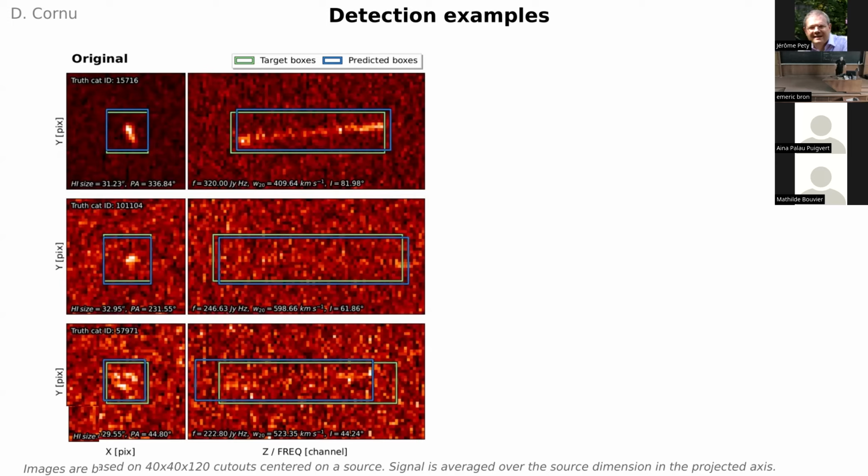So if you don't already know where the source is in order to stack the channel around the source, it's very difficult to find it. So most classical algorithms, we completely miss these objects. So what we observed is basically that our model is able to create 3D reprojection of the source and apply them dynamically to the whole cube we provide.